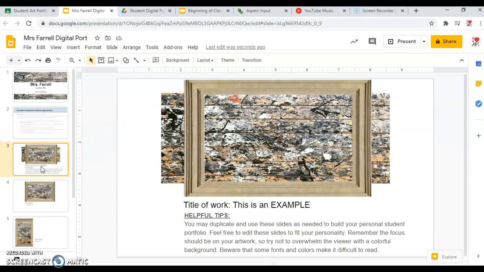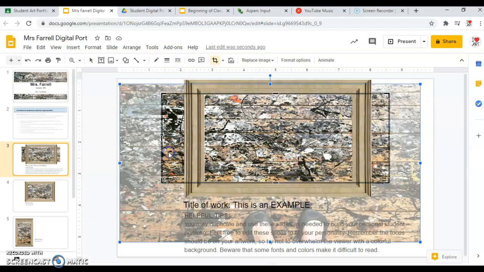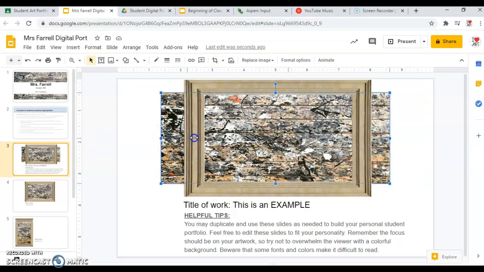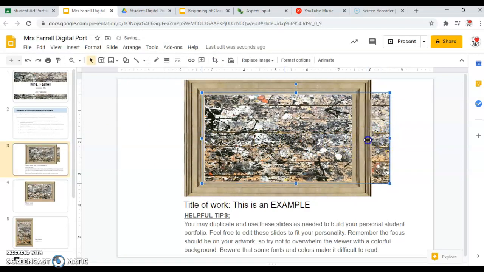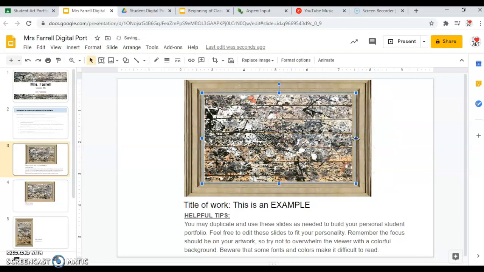So here's an example. So let's say that this was my artwork. I would make sure that I would get this to better fit inside my frame. And you guys are allowed to duplicate, so we'll look at these slides in a minute. You may duplicate and use these slides as needed to build your personal student portfolio. Feel free to edit these slides to fit your personality. Remember, the focus should be on your artwork, so try not to overwhelm the viewer with a colorful background. Lime green might not be the best option. Be aware of some fonts and colors which make it difficult to read.